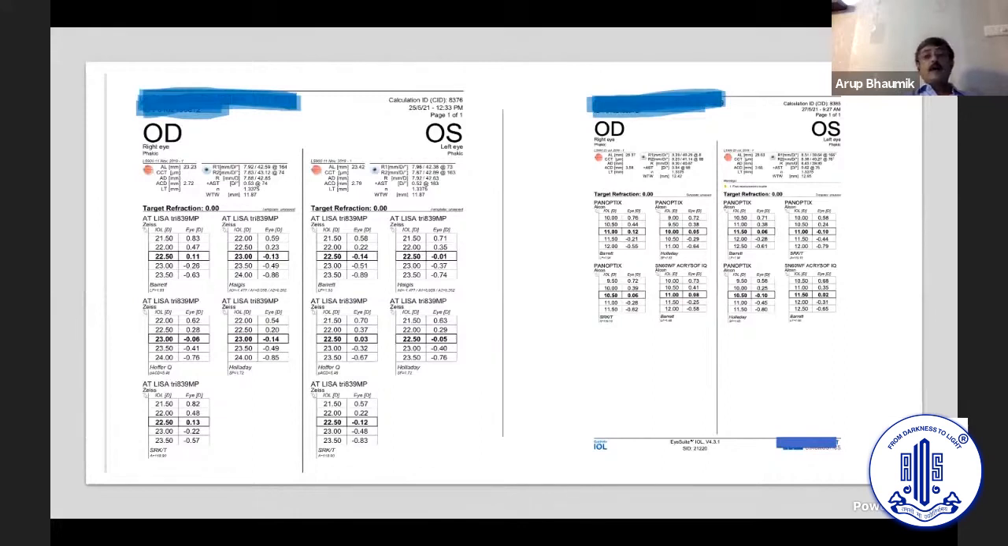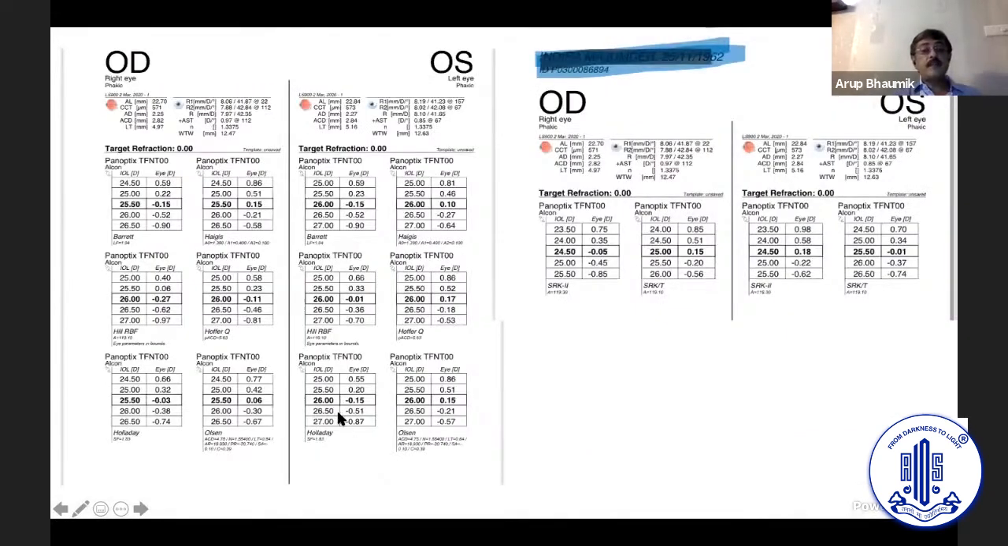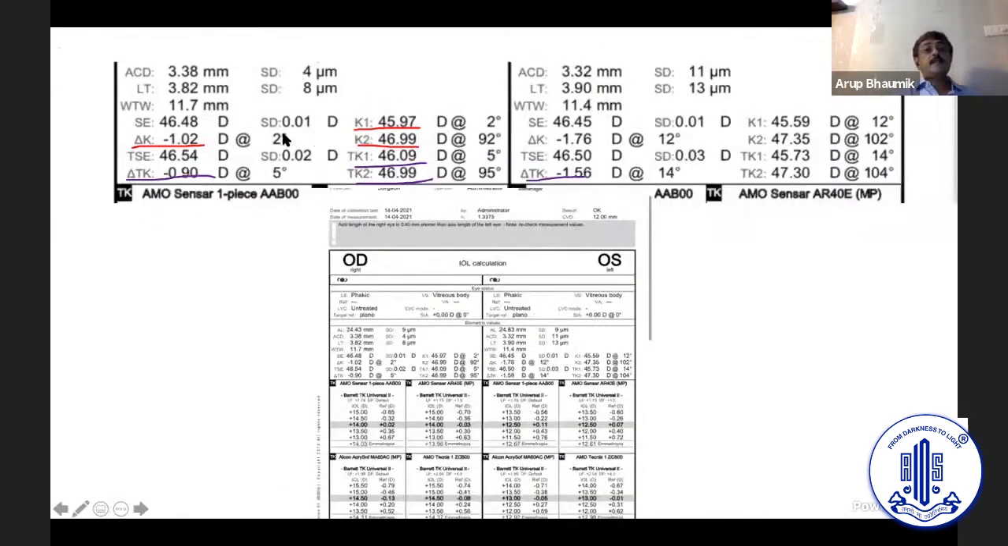I am giving some biometry values. You can see this is at least a trifocal, a normal length of axial length. And if you see the Barrett, Hill RBF, they almost give the same result in all cases, whereas the SRK/T has given slightly different results from the Barrett or Olsen or RBF. And this is the TK.